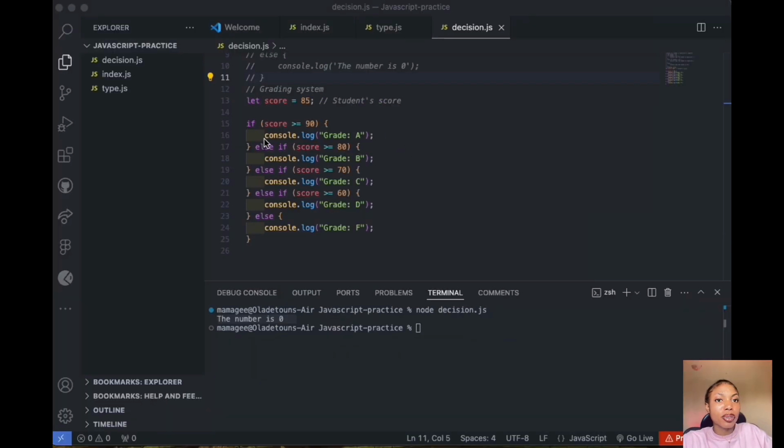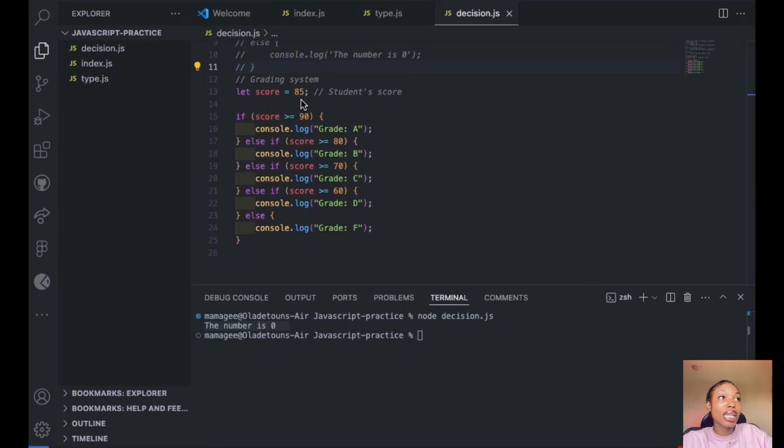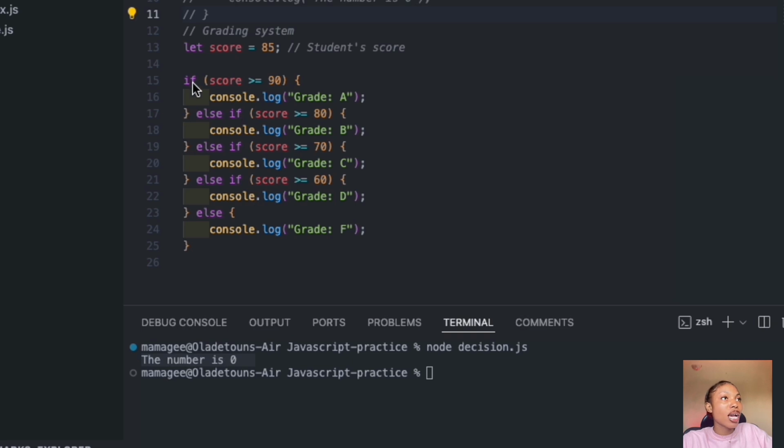Let's look at another real life example that has several else if statements. So look at this. We have a score, a student score to be 85, and now we have our grading system. If score is greater than or equal to 90, then console.log grade A. If score is greater than or equals to 80, console.log grade B. If score is greater than or equals to 70, console.log grade C. Else if score is greater than or equals to 60, console.log grade D.